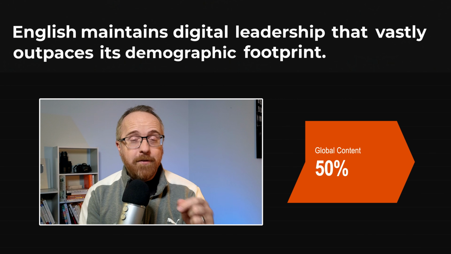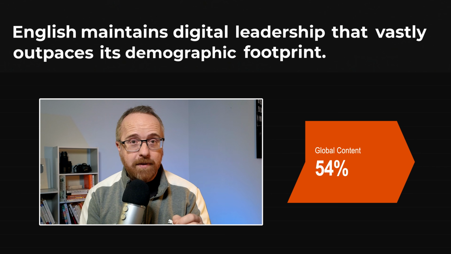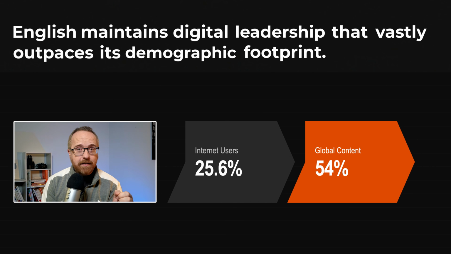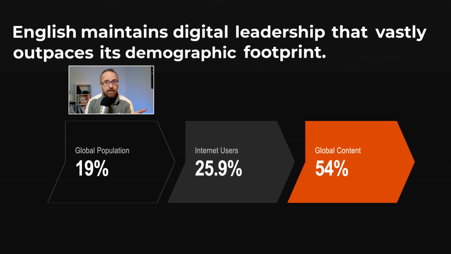Right now, 54% of the content on the internet is written in English, and 25.9% of internet users speak English. But only about 19% of the global population speaks English. That means potentially 74% of the people on the internet don't have enough content in their native language.